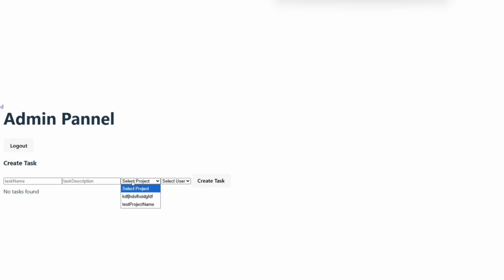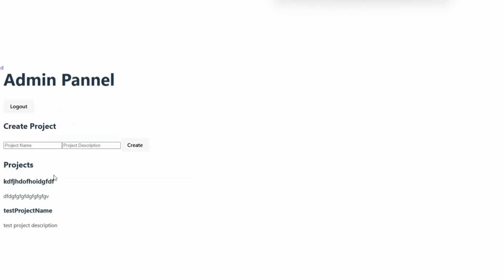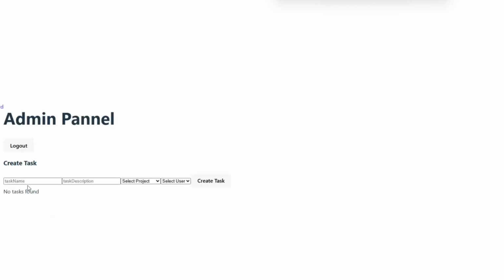Now you can see we have got all the projects which they are in here. You can see we have test project name. We will try to create a task. We have two users. We will create task one. So test task one, then description is going to be do it as soon as possible. Then project is going to be test project name. Then user is going to be test.